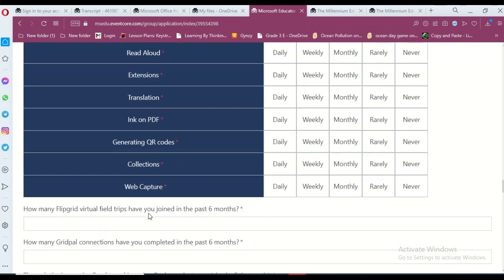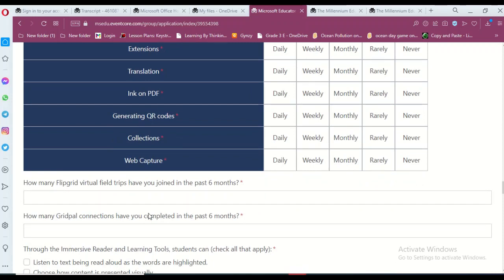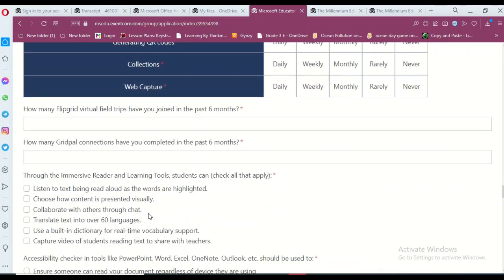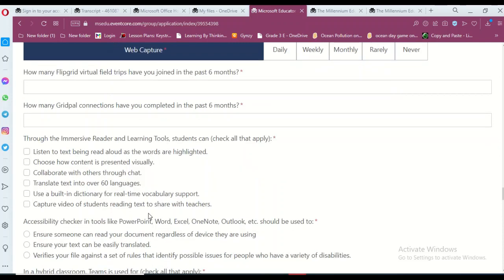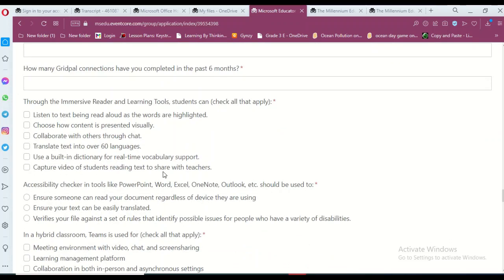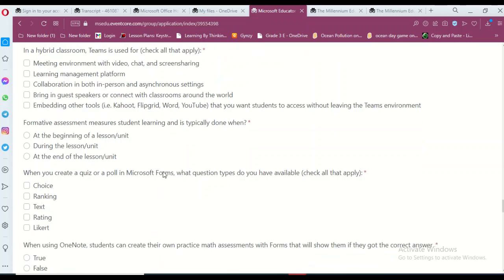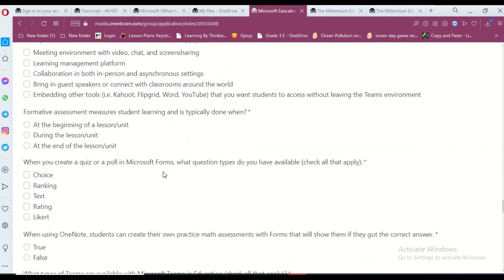It's very useful. Then the next question is how many Flipgrid virtual. If you have not done, please say none. Then is GridPal, which is also a part of Flipgrid. You have to tell whether you are done with it or not. Then through the immersive reader, how you have been using it. This is a quiz kind of thing which I don't need to answer. You need to explore it, and if you have the information, you can easily do it.